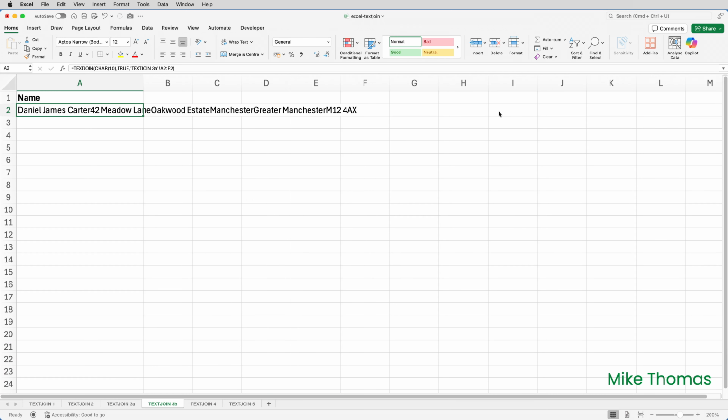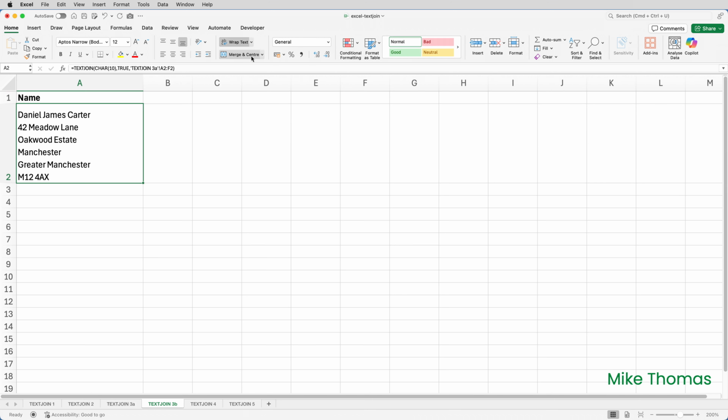Now, where are the new lines? Why isn't each item on a new line? Well, that's because I haven't turned on wrap text. If I turn on wrap text, you can see that each item is on a separate line with no blanks in between.